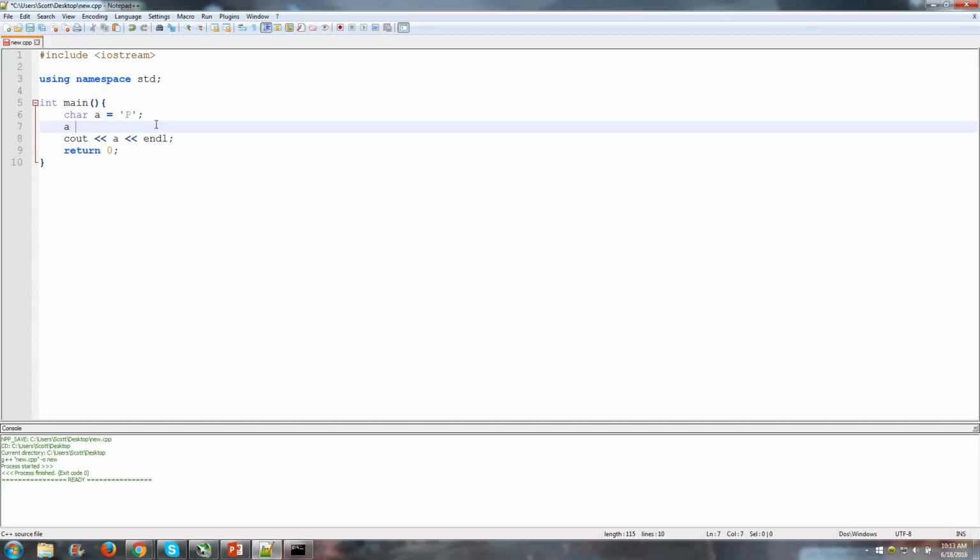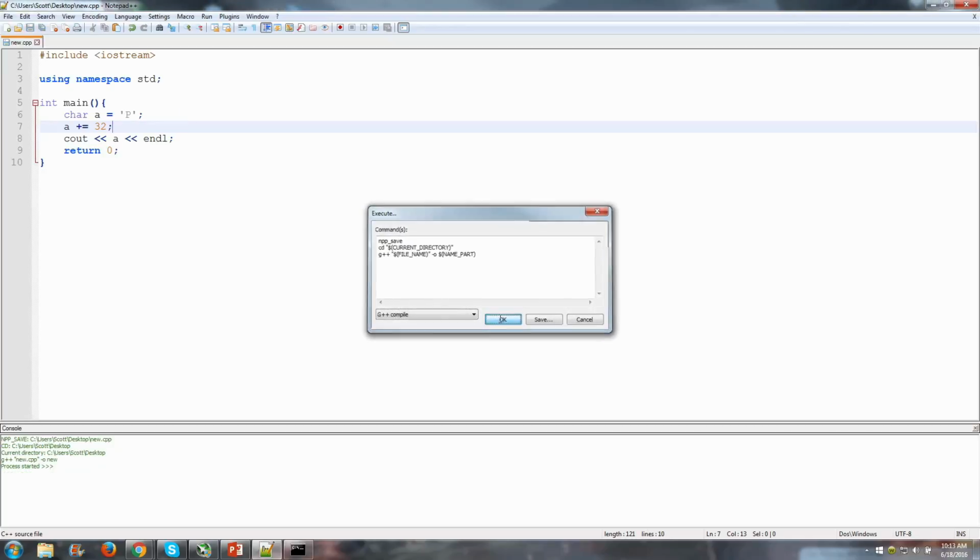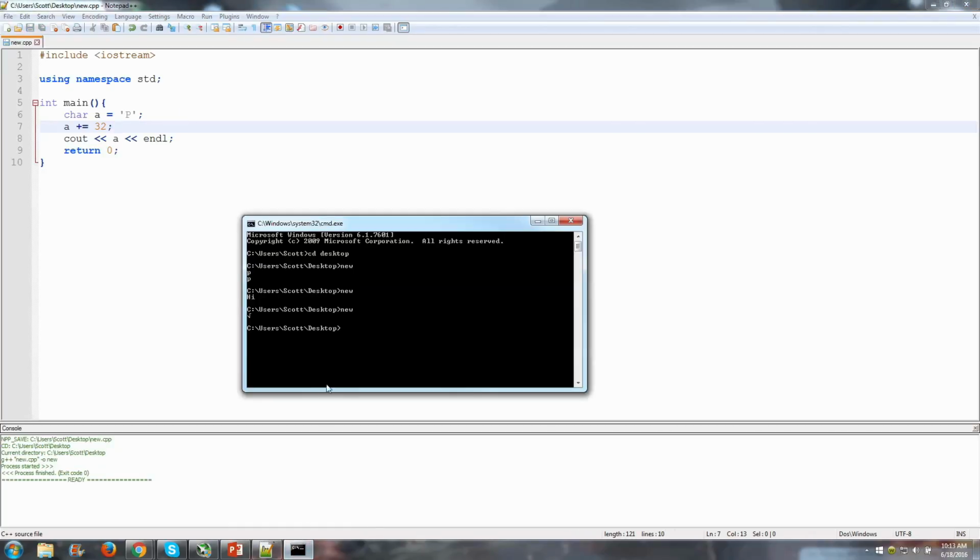And so we can say A gets A plus 32, or as I showed you last time with the compound operators, we can say A plus equals 32, put a space in between them. And now if we cout A, it should be the lowercase representation of P. There we go, it compiled. There we go, lowercase p, right?